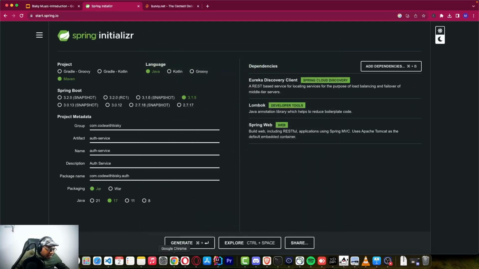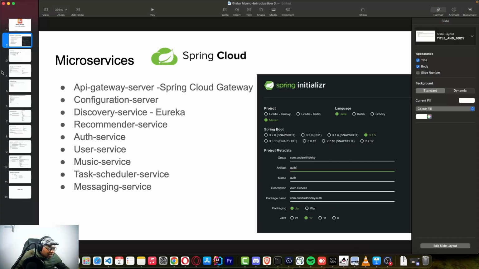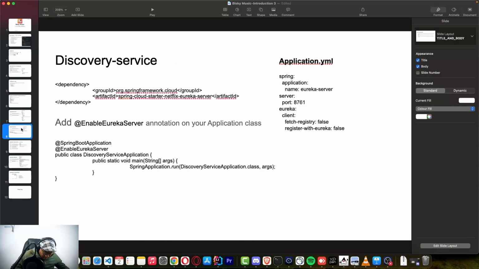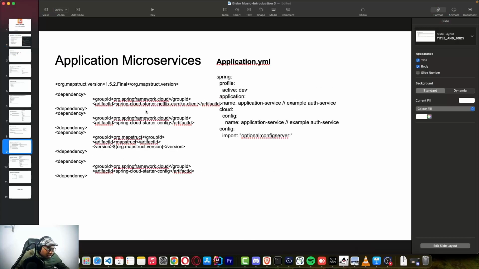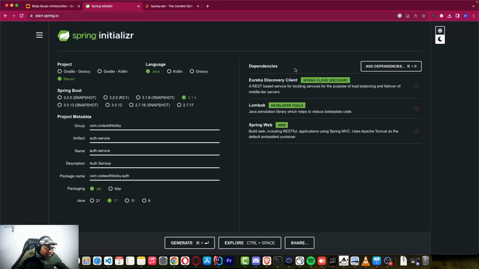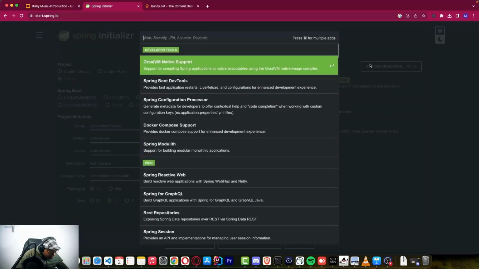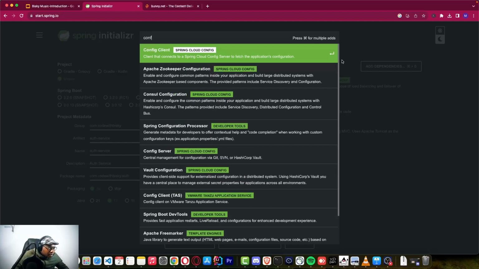So let's look to the documentation for other dependencies that we think we can use. Here, Eureka client, I added it. And we need starter config, where it's going to load application properties from a central server, which is config server. So we need Spring Cloud starter config. This one, Spring Cloud config. We want to use this one.